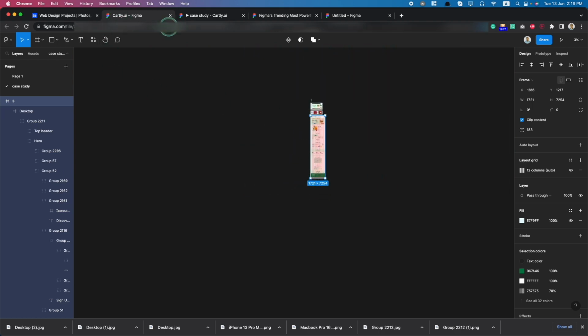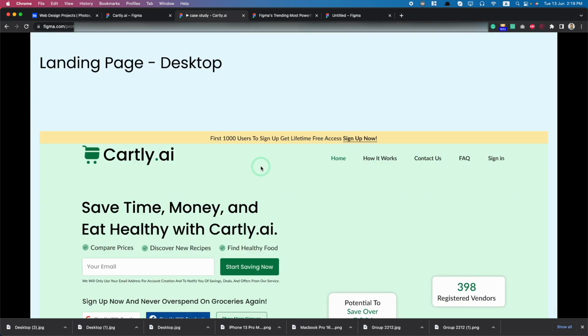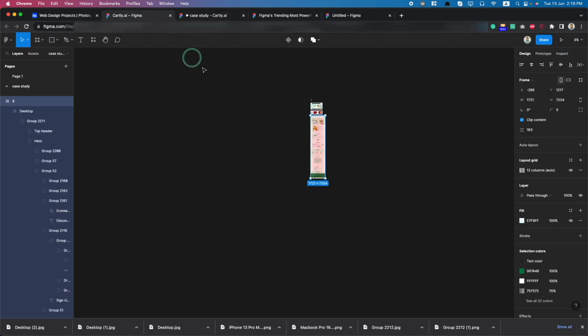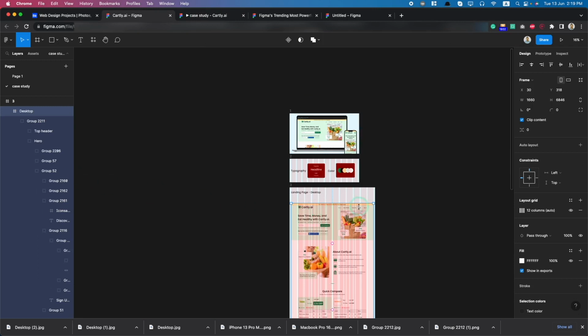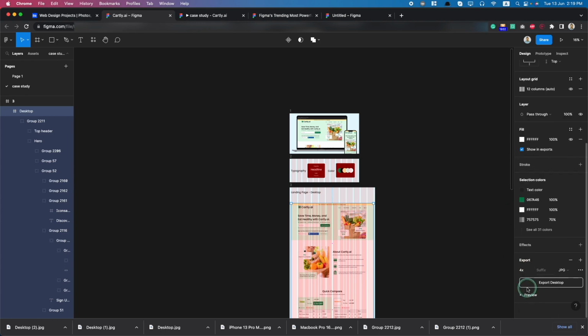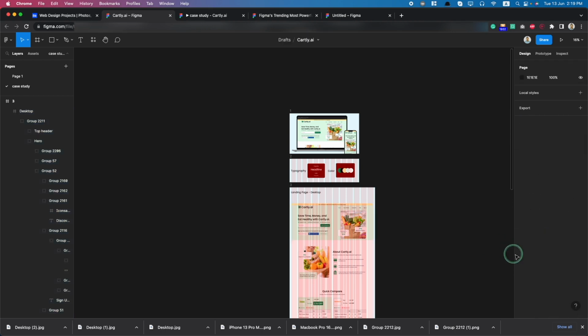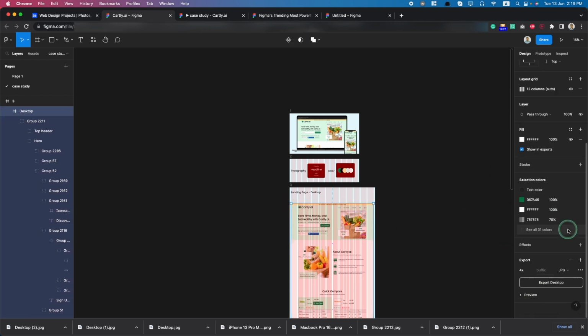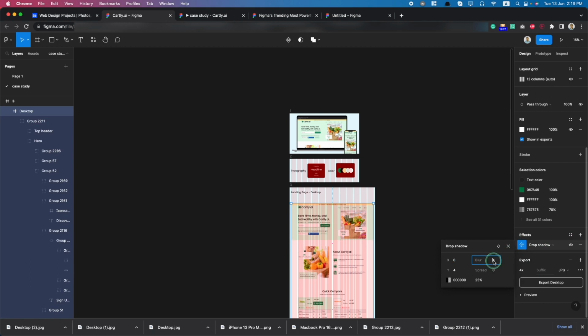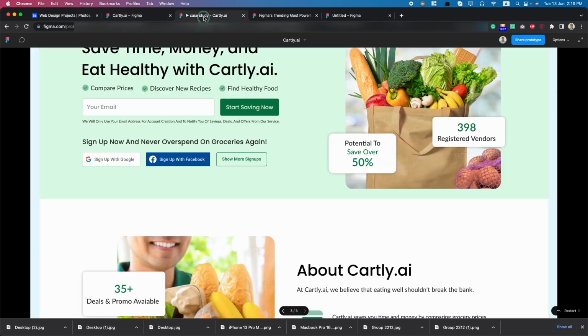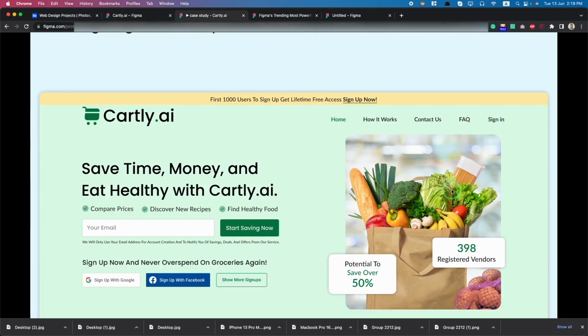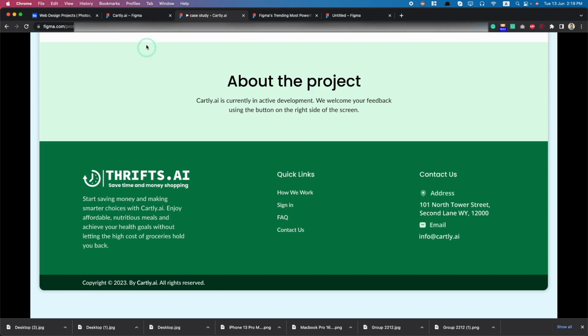Let's see the preview now. Now you will see the quality of the design. And now I click on this desktop frame and add corners to 15 and click on the effect and I will add blur to 15 and y will be 0. Okay, let's see the design. Okay, this is the design and nice.